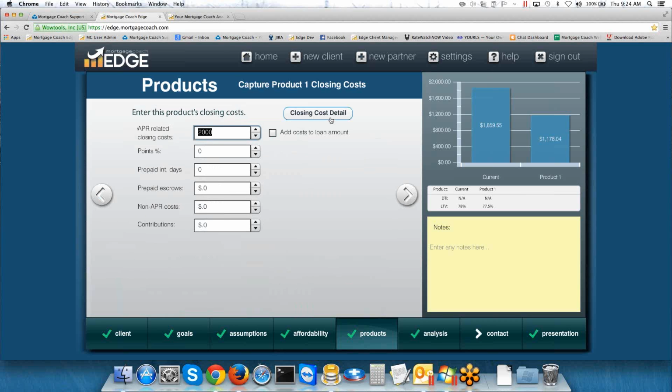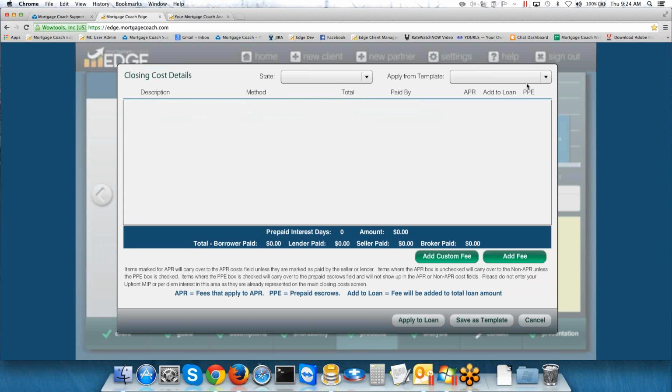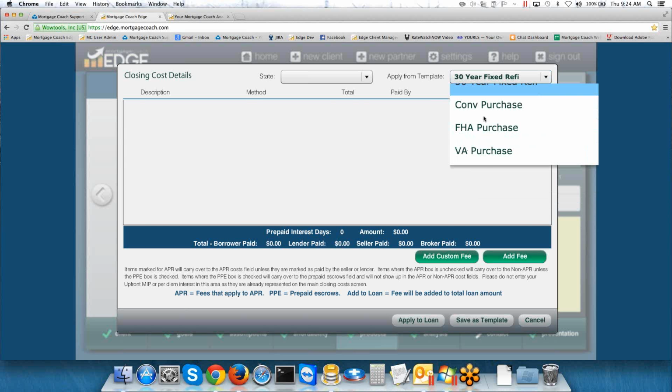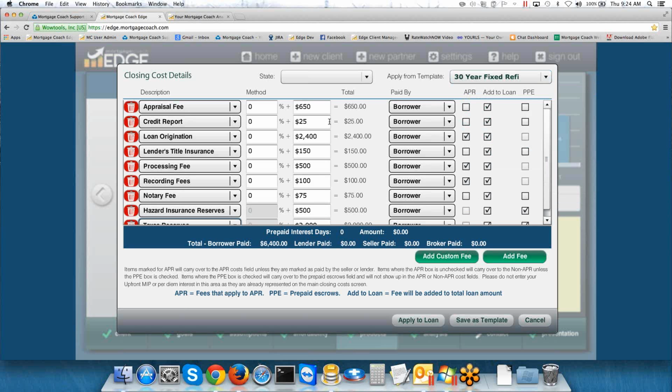So with that said, I'm going to itemize. In order to do that, click on Closing Cost Detail. And I'm just going to pull in one of my templates. Let's see, let's do the 30-year fixed refi. And you can see that there's a couple of items I might want to update.